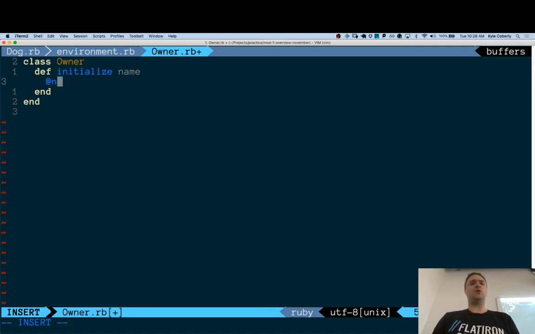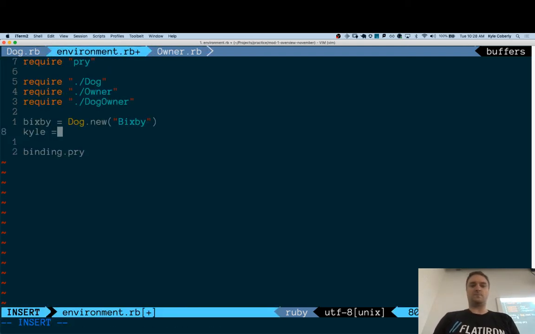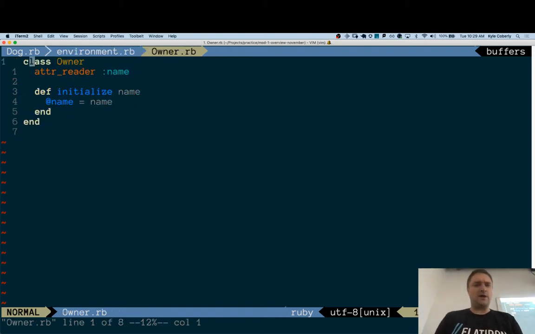And we'll say that owner gets a name also. We want to be able to read it. Sickness. So now I can make dogs, I can make owners. The reason that I'm typing these in the environment is so I don't have to type them every time, but the point stands that we still want, by and large, our data and our behavior to be separate. All right, so I've got owners, I've got dogs.